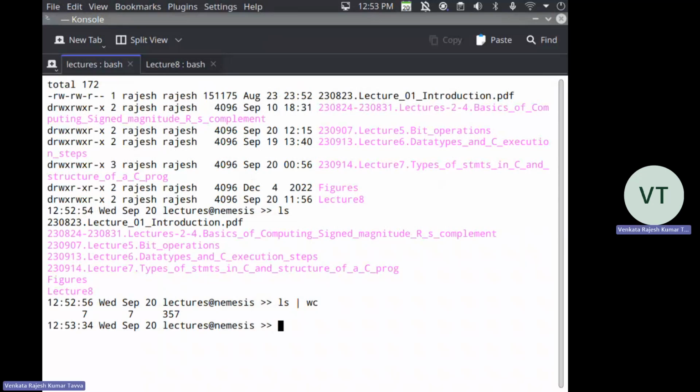This is giving me 3 values: 7, 7, 357. Basically, word count counts 3 things: the number of words, the number of lines, and the number of characters. In this case, there are 7 lines, and in each line there is only 1 word. Each file name is 1 word. So the number of lines and the number of words are the same.